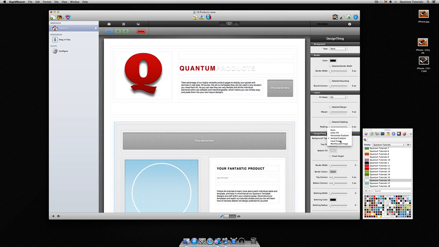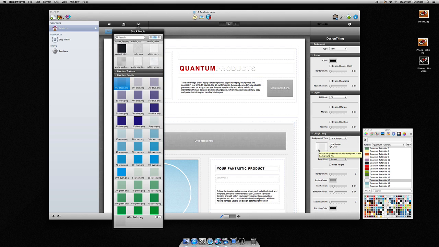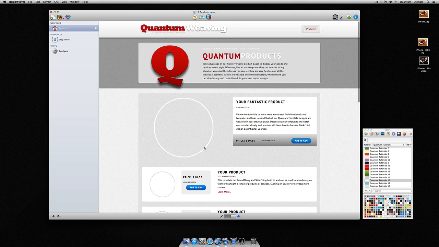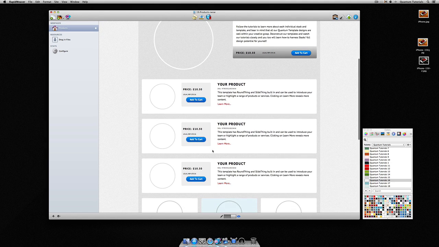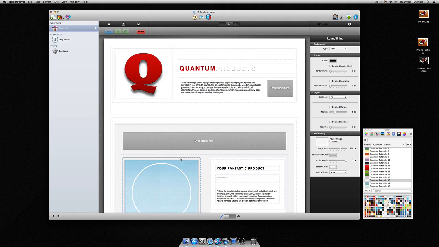Or you could select local image and then use one of our quantum textures or opacity tiles as a background. For the purpose of this tutorial, we'll stick with greys and use a 5% opaque black tile, which gives us a nice subtle background effect without overpowering the rest of the page. The next thing we'll do is add a product image to the round thing.